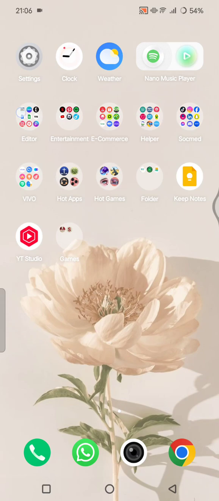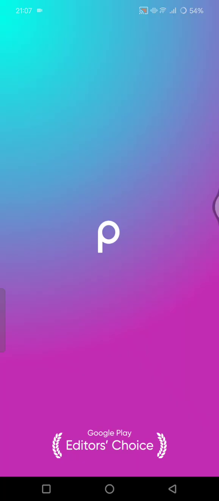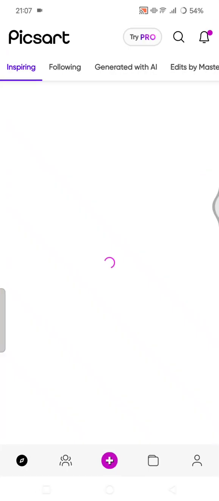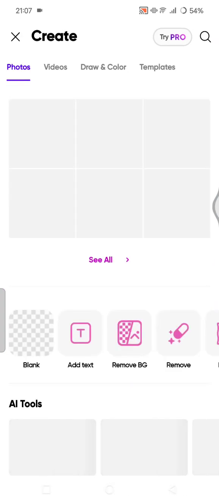You can first download PicsArt if you haven't got the app. You can find it on the Play Store or App Store, and just download and install it on your phone. Now after you install it, just open the application, and in here just click on the plus icon at the bottom.